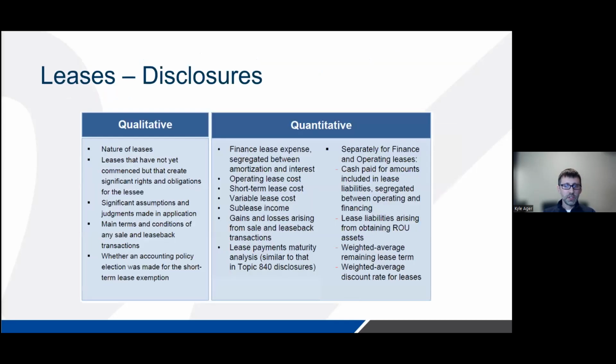What we have here is just a summary of the different types of lease disclosures that are going to be needed to be added to your financial statements. I'm not going to go through everything on this list, but instead we'll go through some of the examples as they might apply to your financial statements.